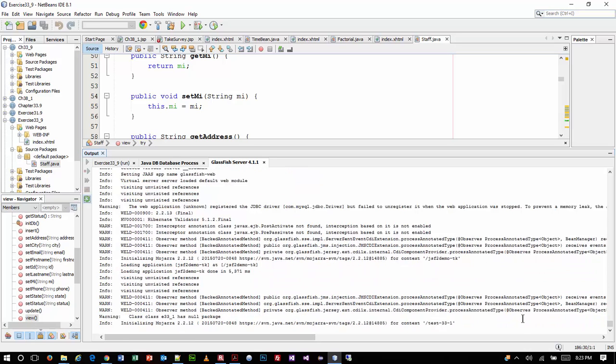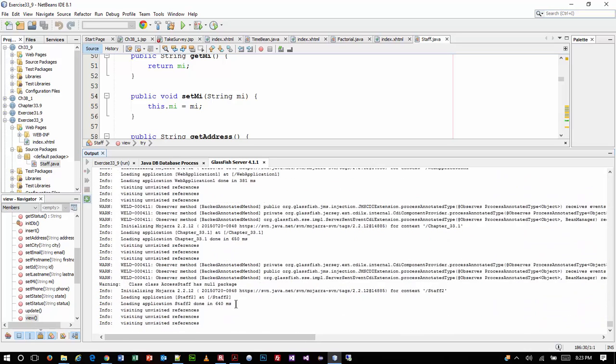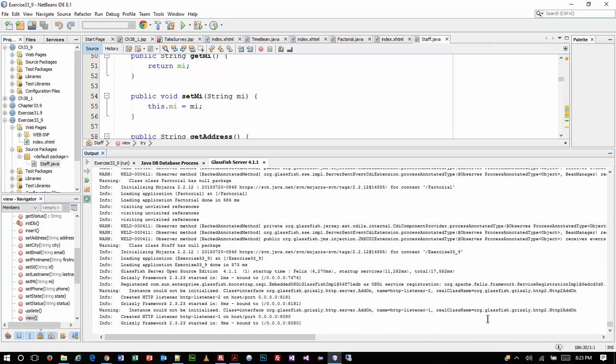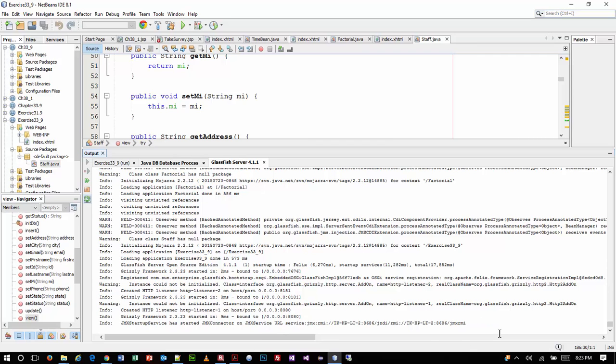All right, you can watch all the server logs running here so that you see all the things it's doing in the background. Okay, so here it is waiting for stuff to happen. And I think it's just about ready to go.